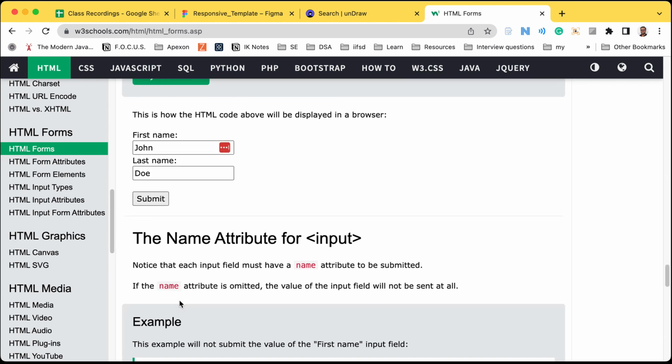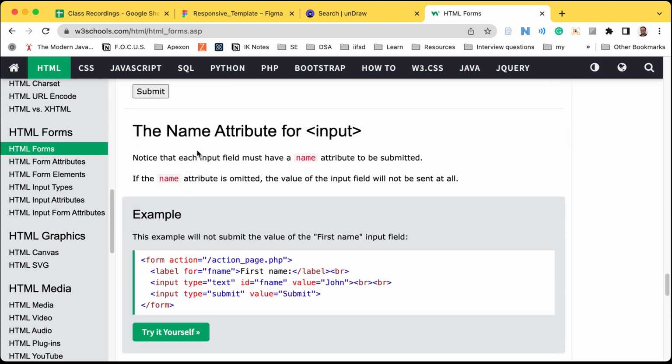This is how it looks. Now we already looked into the name attribute for the input. So each input field must have a name attribute to be submitted. If the name attribute is omitted, the value of the input field will not be sent at all. So this example will not submit the value of the first name field. Why? Because the name attribute is missing.